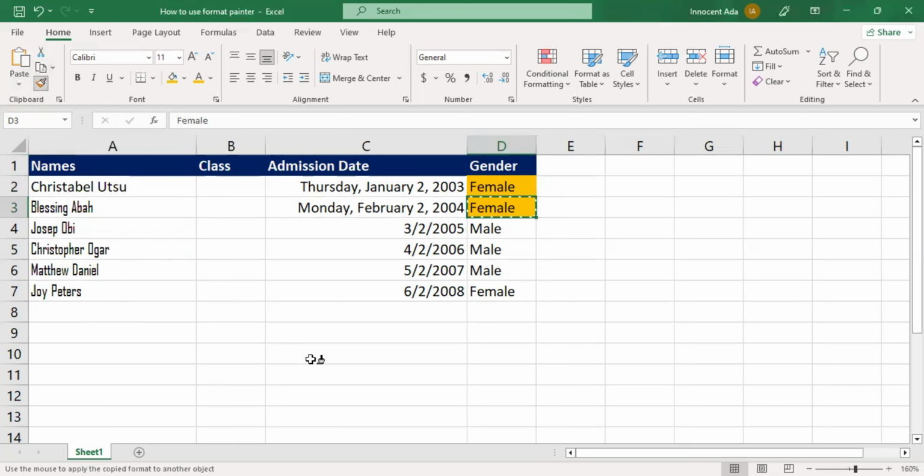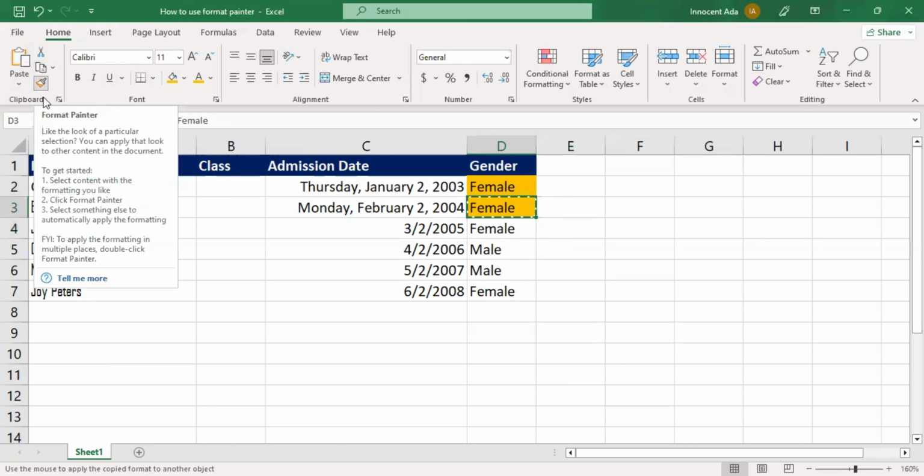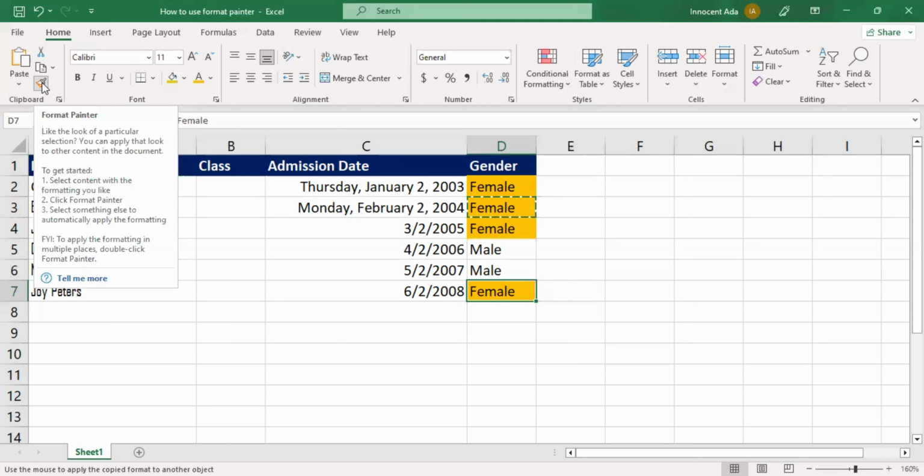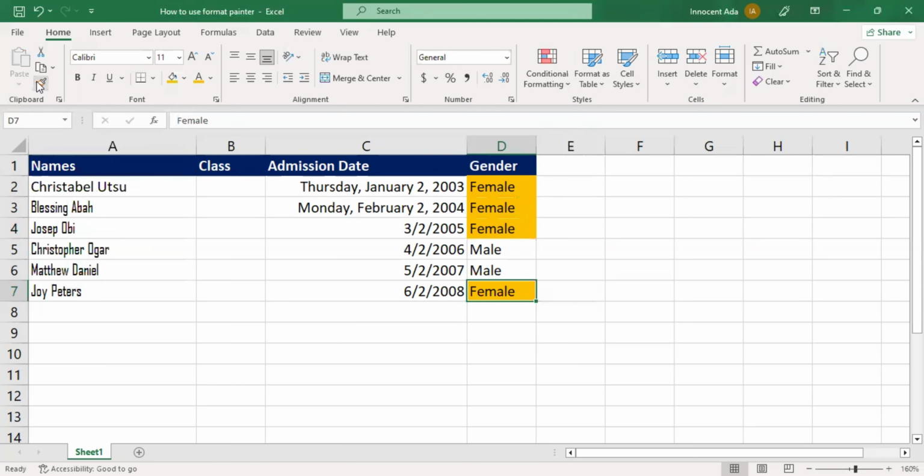Why I double-click on Format Painter is that it will allow me to click more than once, right? Instead of clicking every time, dropping the Format Painter and going to copy again, clicking on Format Painter, I can easily just double-click on Format Painter and then use it wherever I want to drop the formatting, okay? So when I'm done, I will make sure I go and click on the Format Painter to put it off, right? Or just press Escape on your keyboard.